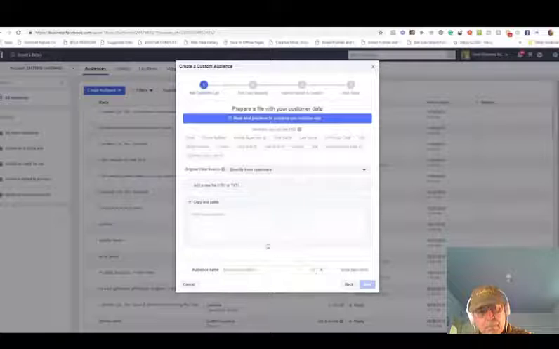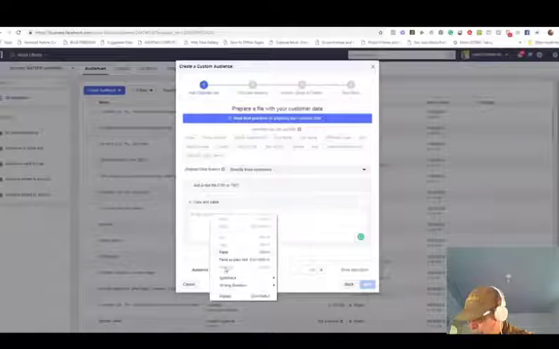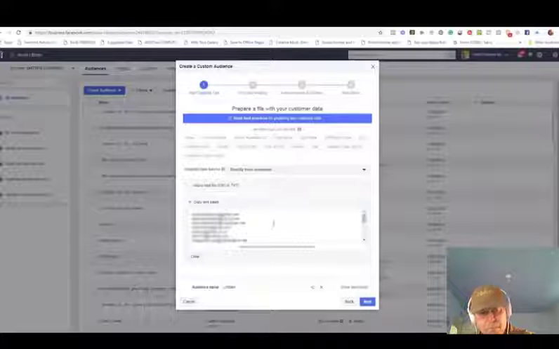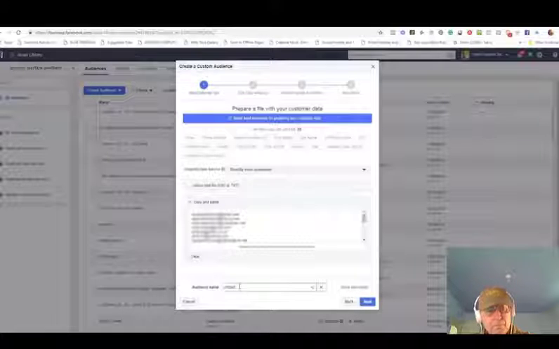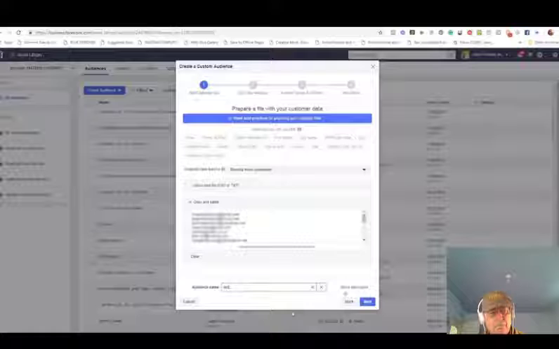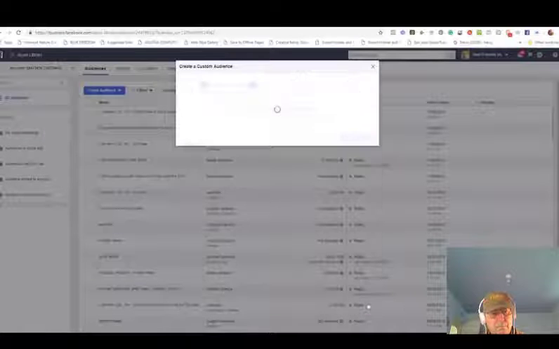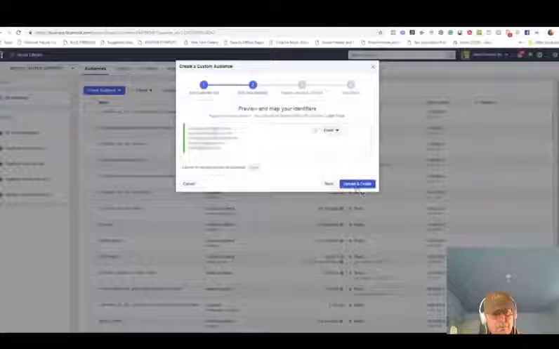I'm going to click the copy and paste button, and right here I have some on my clipboard already. I'm going to paste them in here. Okay, this is just a test I'm doing. Then you come down below and you name your audience. So I'm going to name it test, and then you would click next. On the next page, what happens is you click upload.